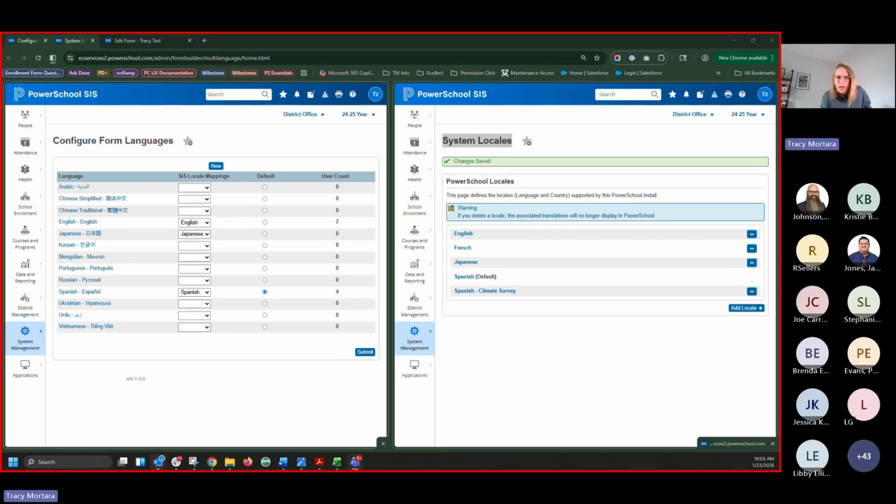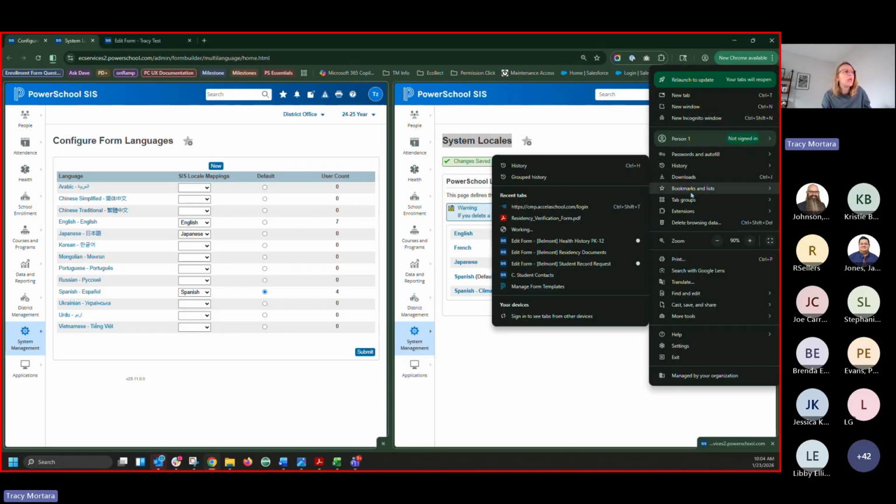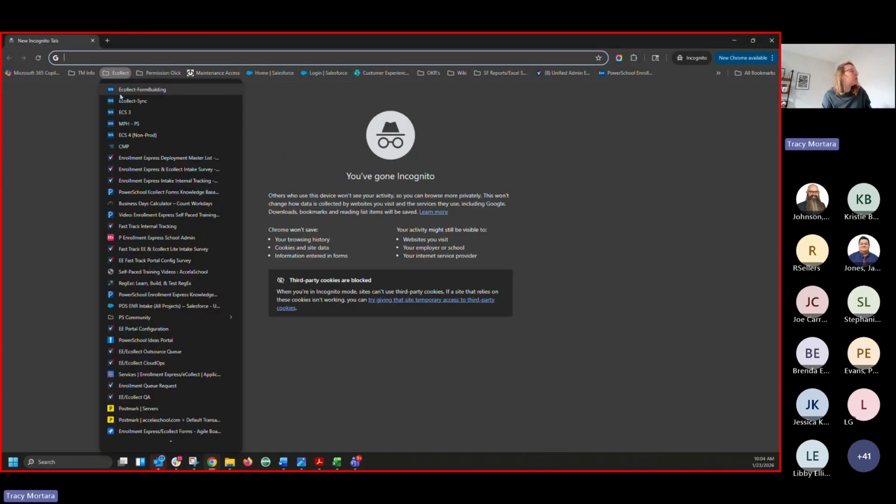I see one of the questions: if we add new languages that were not previously configured, will this cause users to have to reset passwords when PowerSchool logins are authenticated through DAP? I'm not aware on the PowerSchool side of any sort of reset of passwords. This just allows parents to select from the different languages whenever they're logging in. So I'm not aware of any reset of passwords.